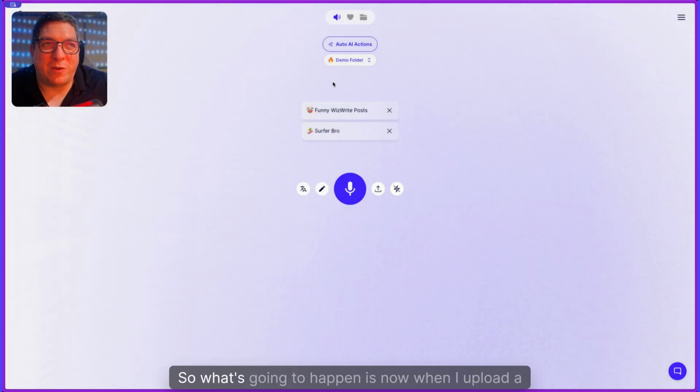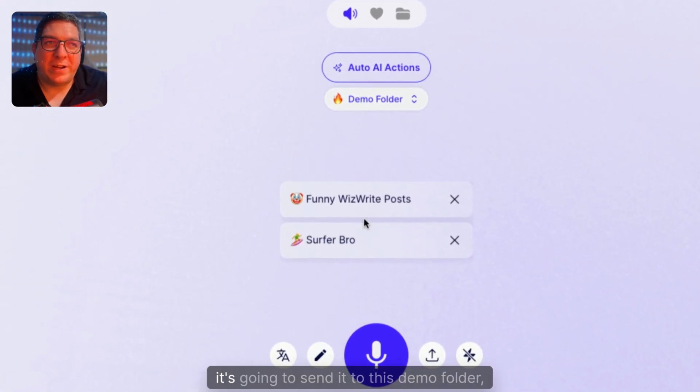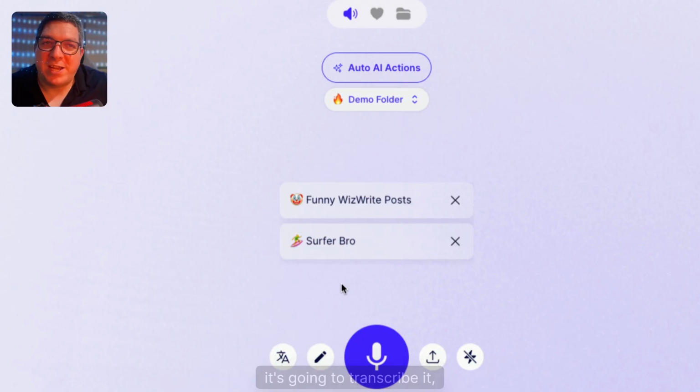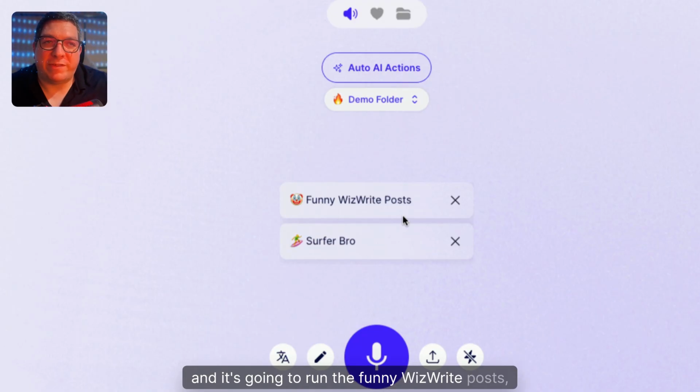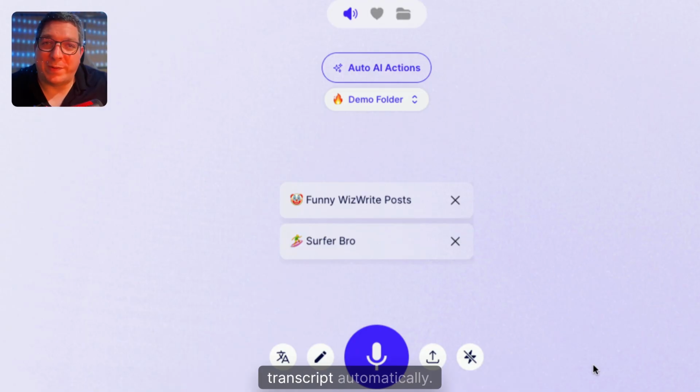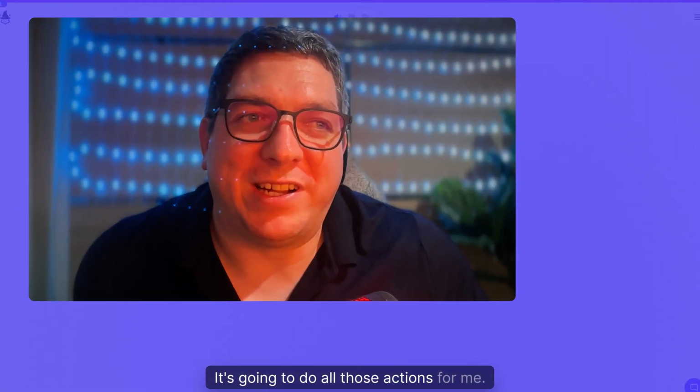We can do that. So what's going to happen is now when I upload a file, it's going to send it to this demo folder. It's going to transcribe it, and it's going to run the funny WizWrite posts, and it's going to run the surfer bro on that transcript automatically. So one button click, nothing else happens. It's going to do all those actions for me.